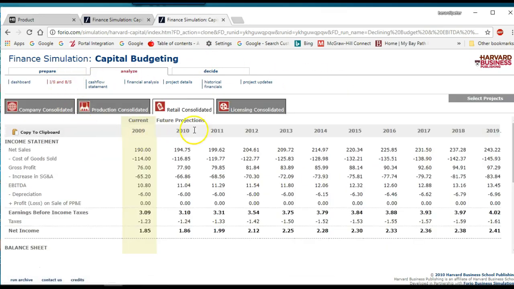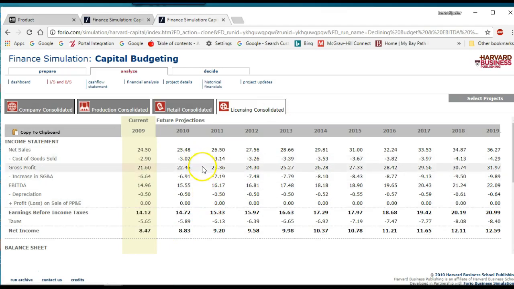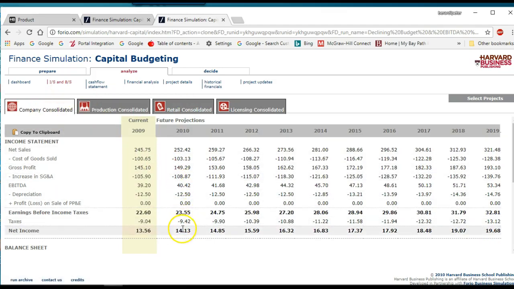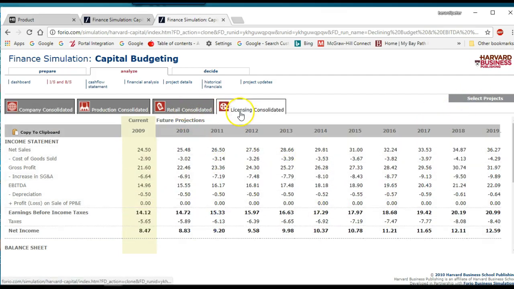Here's your income statement. Right now we're on the retail income statement. Here's licensing, here's production, and here's the consolidated statement for the company. As you select projects, these are going to change depending on which division the projects are in.